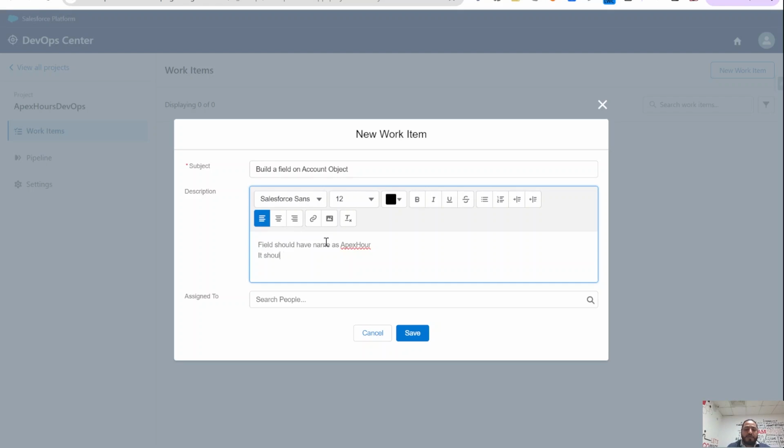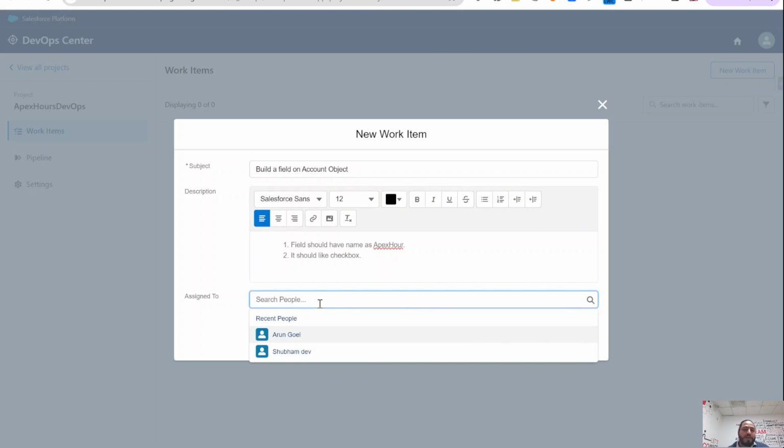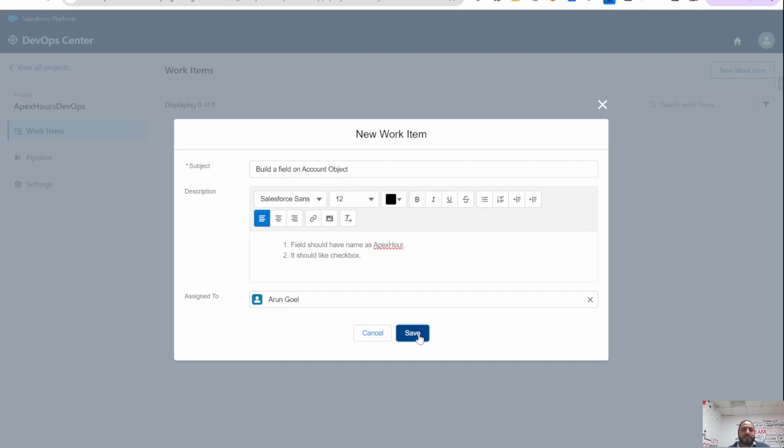It should be a checkbox. Okay, so this is how usually you will be creating a story. You can do the numbering however you want. It should be a checkbox, and the name should be Apex source. And you also need to assign it to the particular developer. Right now I am treating myself as the developer. So let me save it.